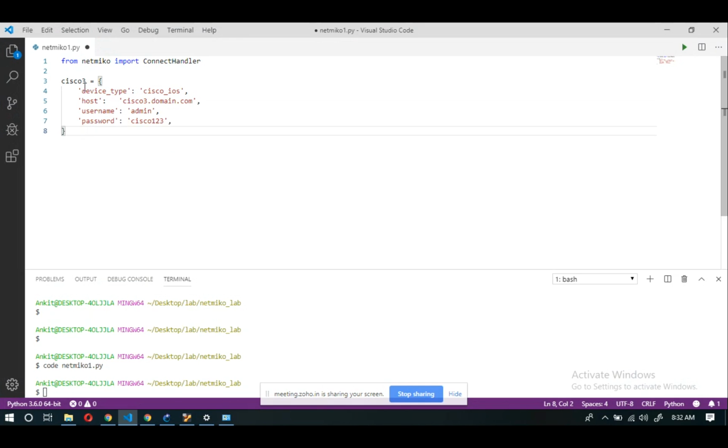So this is the dictionary which I created. In the dictionary, the device type should be cisco_ios, if I'm initiating SSH to my Cisco device. The host should be the IP. Let me take 192.168.2.23, and then the username and the password as they are. You need to put them in. Now we have created it.